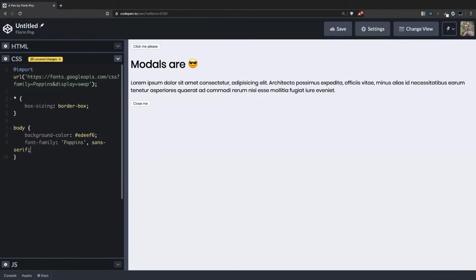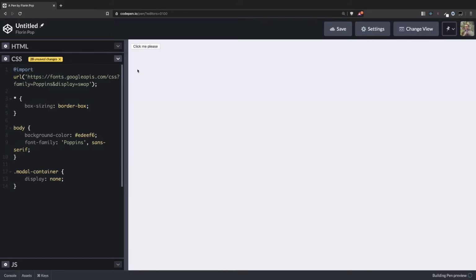some grayish color. Let's remove first the modal because we don't want to see it initially. So modal container will be display none. We want to hide it and we want to center this button. In order to center the button, we're going to apply the three magic flex centering options. Let's add display flex, align items center, justify content center, a minimum height on the body of 100 viewport heights, and let's remove the margin. And now the button is nicely centered.